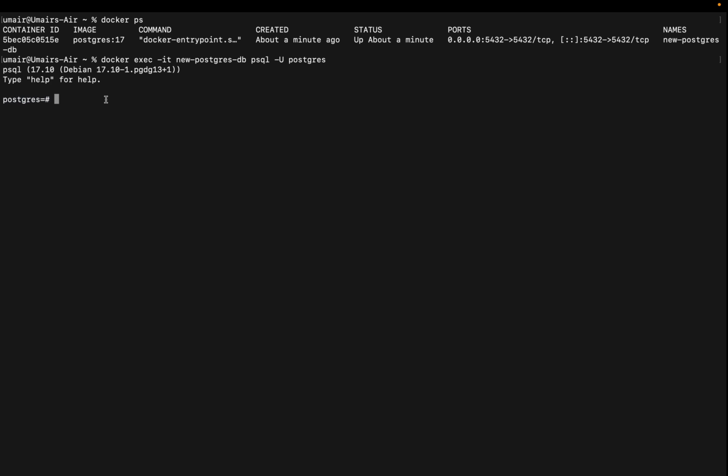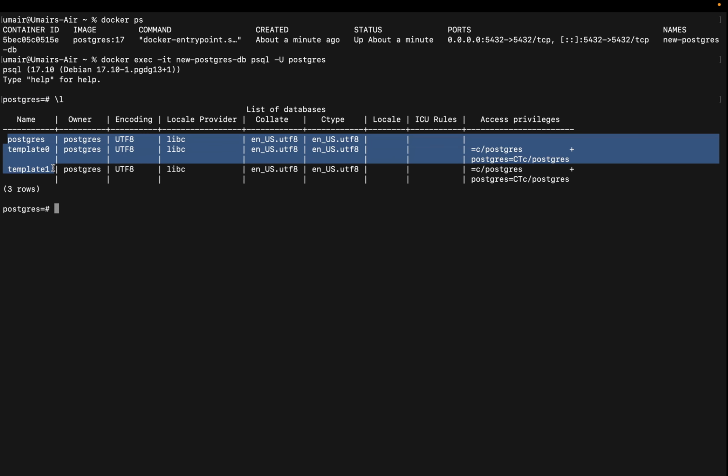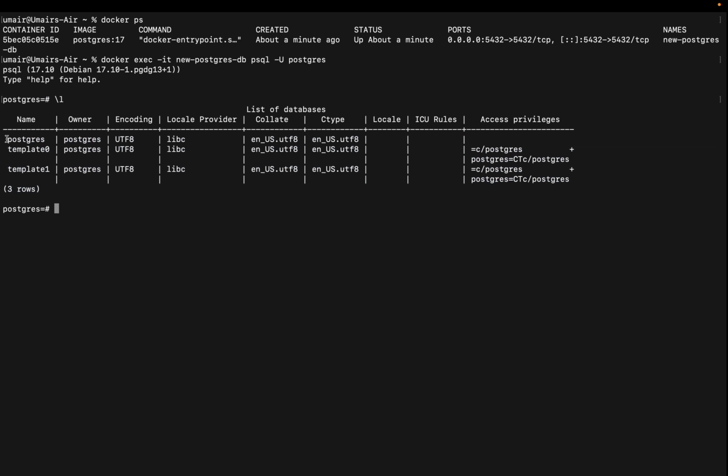Now we can run PSQL commands here. So first of all, I'm going to run \l to list all the databases inside the container. Hit enter. You can see we have these databases here. By default, Postgres creates a database with the name of Postgres, with a username of Postgres. If you specify the database name and the username using the environment variables while running the docker run command, then you will see those names here. But we didn't specify the environment variables, so Postgres chose the default ones and put it here. So Postgres creates this database for us.